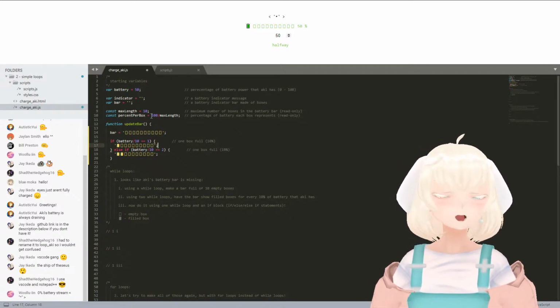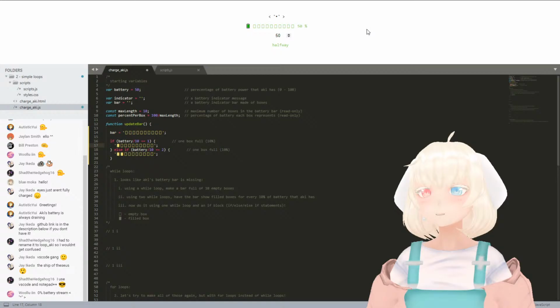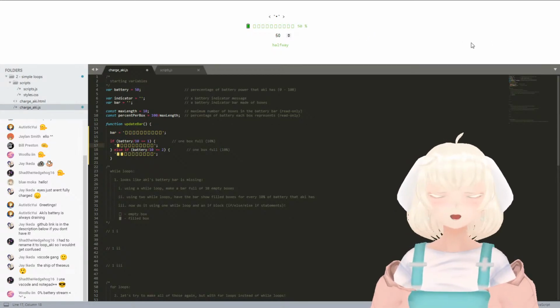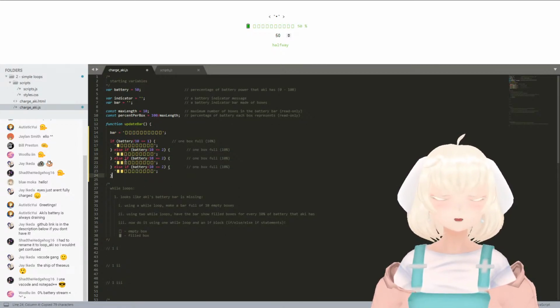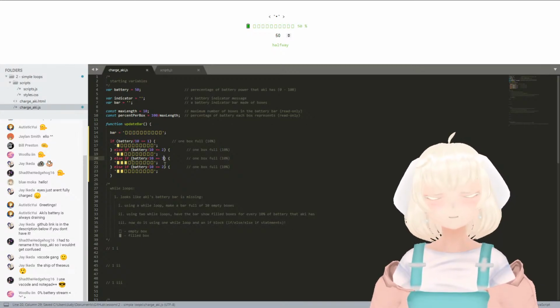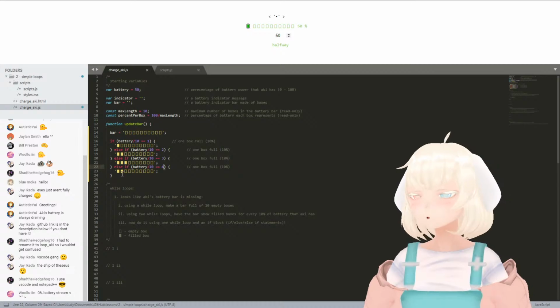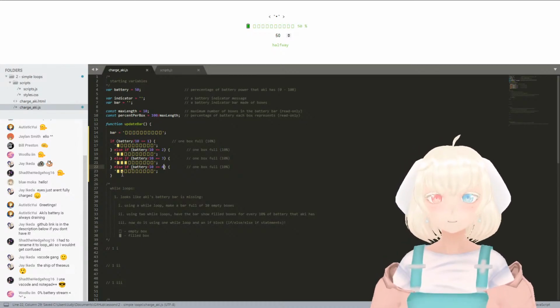But imagine if we wanted a bar of 100 boxes. Then you'd be sitting here copying and pasting for the rest of the day. But the nice thing about the computer is that the computer can do things a lot faster than you can, right?